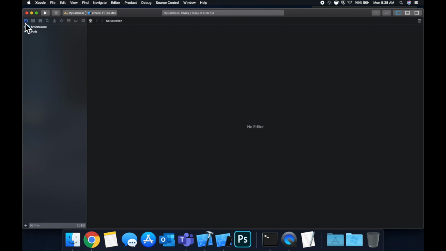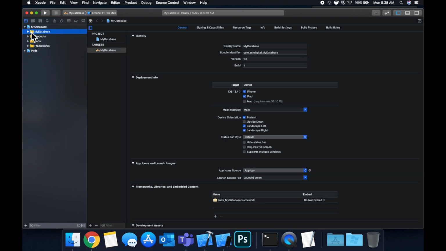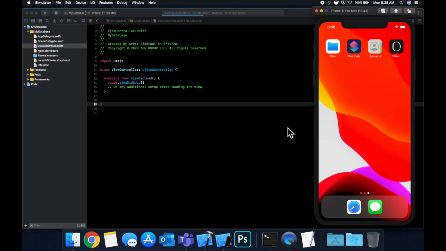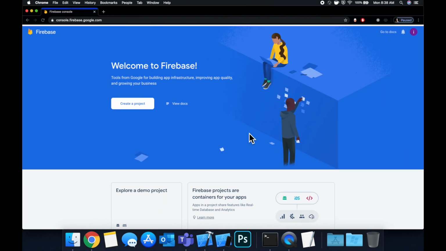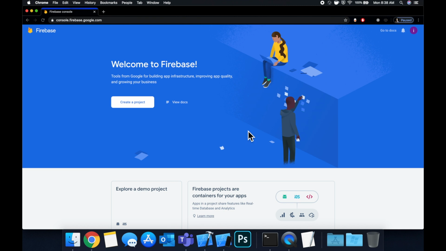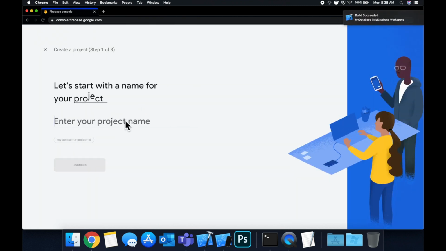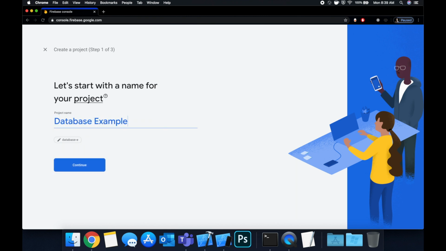So let's expand Xcode and let's open up this project tree over here. And what I like to do is hit Command R just to build and run, make sure everything is still working post installation. And while it's doing that, let's go to firebase.com to set up the project in the Firebase Console. So once you're on firebase.com, sign in, hit this button to create a new project. And we're gonna create one called database example.